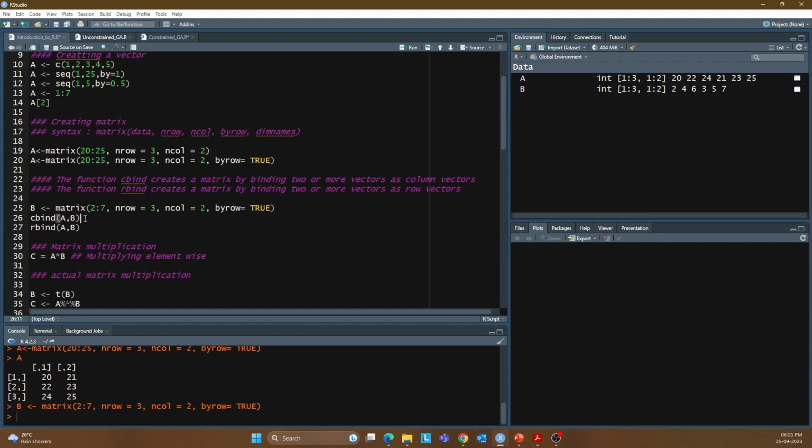So now let us use this command called cbind. This cbind command is used for joining matrices by column. So what this command will do, this will put B below A. That is, it will be binding the two matrices by column. That is, the first column of B will be under the first column of A, and the second column of B will be under the second column of A. So let us see what the values come.